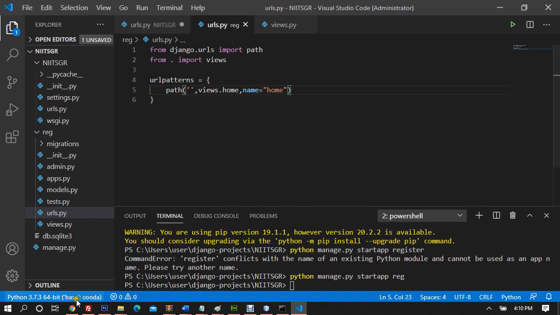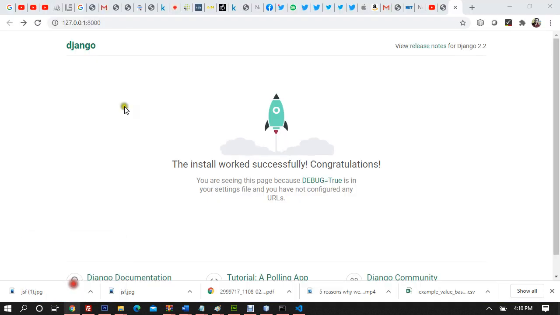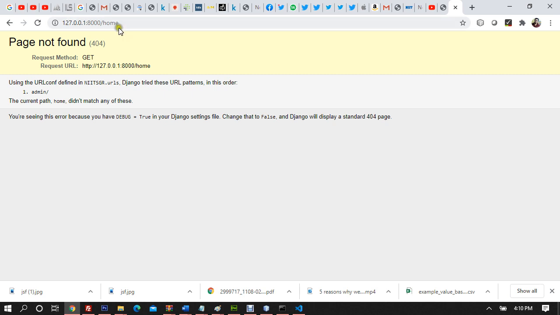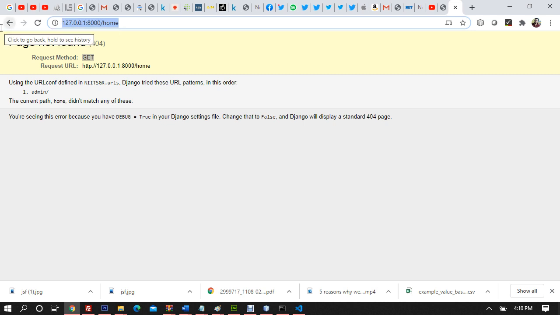Now if I go and type /home, you can see page not found 404. The request method is GET. Why? Because the first time you load the file it is going to be GET. So this is how you load your file for the first time. The first-time file execution and file load is going to be GET, unless you explicitly load POST.